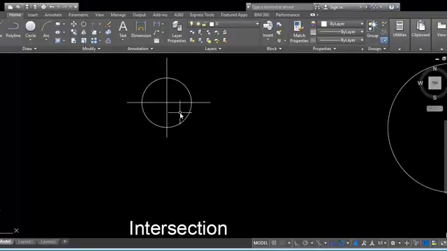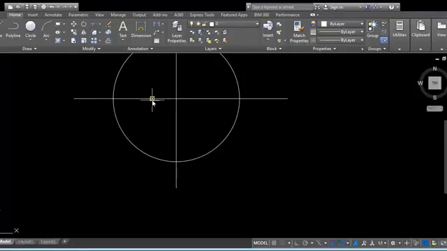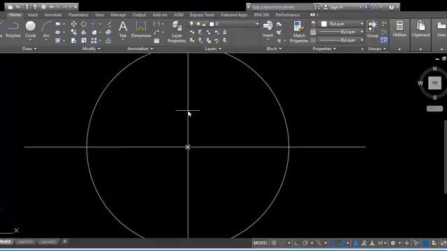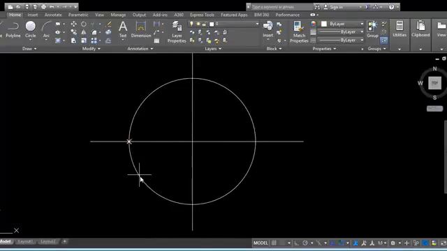So let me create a line. So it's APP for apparent intersection. Indicator niya is a square with a mark of X na may tatlong dots. Line of this and line of this. It's almost the same.